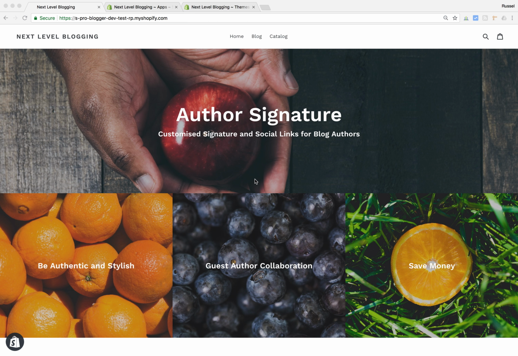Today I'm going to be talking about a new app that we've released for Shopify called Author Signature. Author Signature provides the ability to have a customized signature and social links for your blog authors. Why is this important? Signatures are extensions of our persona. Our persona is what makes us both human and authentic. Your readers are more likely to trust and engage with you if you are authentic.